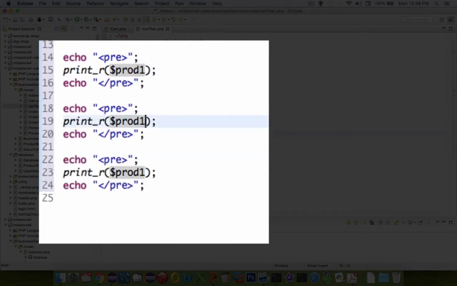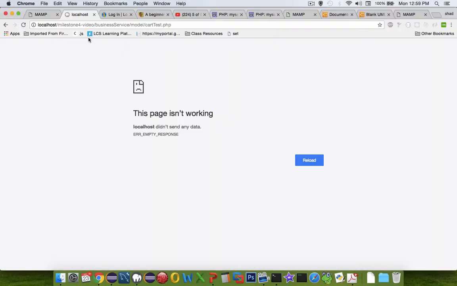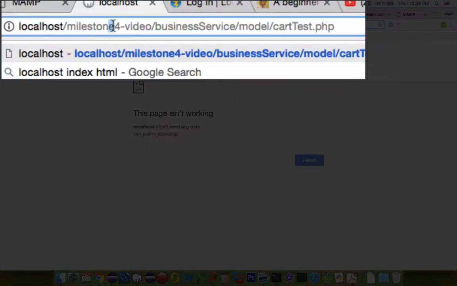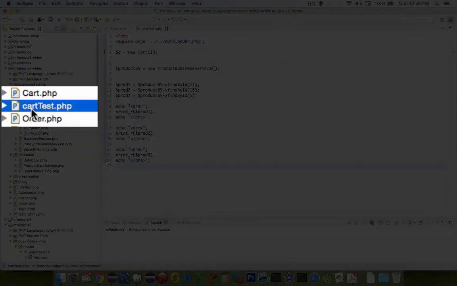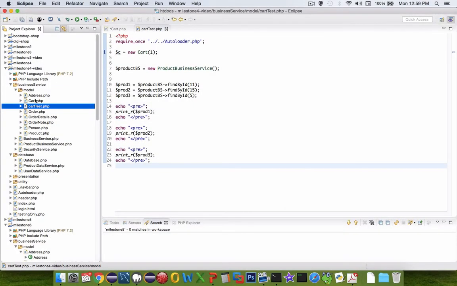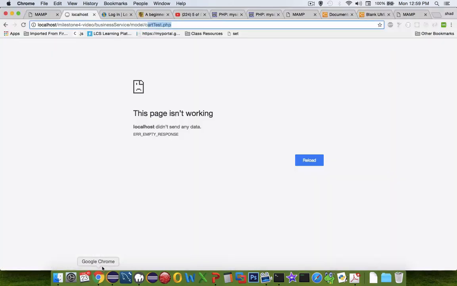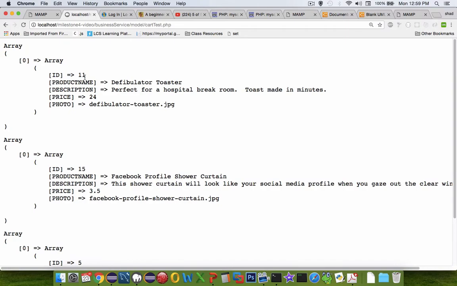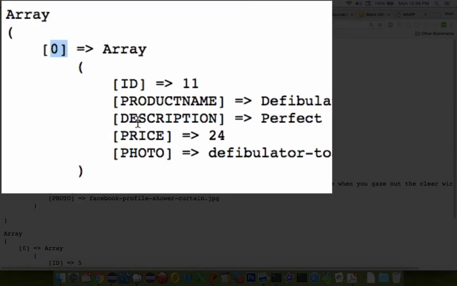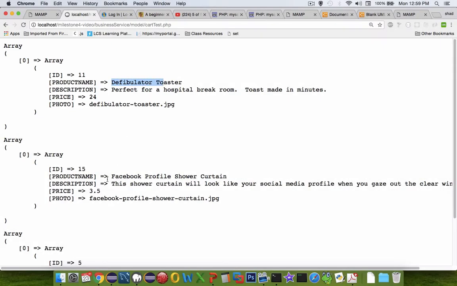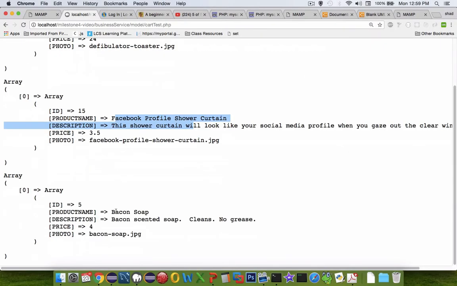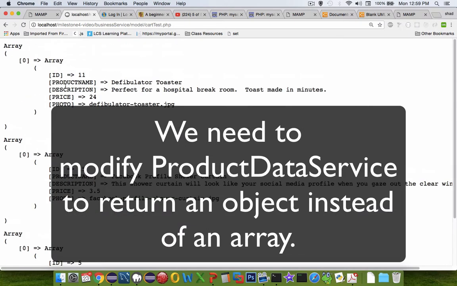And let's save this. Now I'm going to go and test this in my browser. So you can see the URL that I'm typing here is a Milestone 4 business service model cart test. And so I'm just typing in the path directly to this file here inside of my models folder. We're going to delete this cart test later, but right now we can run it directly from its location, and we should see at least a couple of products. So it says here we have an array, and item 0 is another array. And it does show that we have the defibrillator, toaster, the Facebook profile, shower curtains, and baking soap. So it looks like it's pulling out of the database correctly.